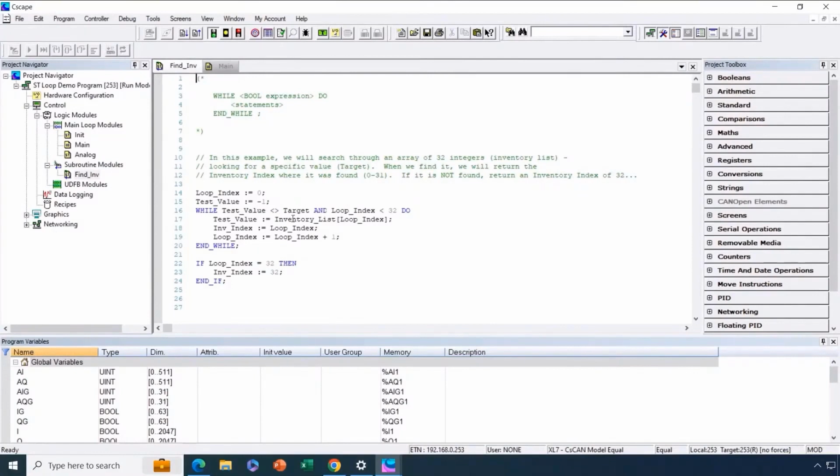If our test value, which is the value that we're examining as we move through the array one by one, ever matches our target, then we're going to fall out of the loop. So that's the first thing that's going to cause us to fall out of our loop. The second thing is the second half of this AND statement, which basically says if our loop index remains less than 32, we're going to stay in the loop.